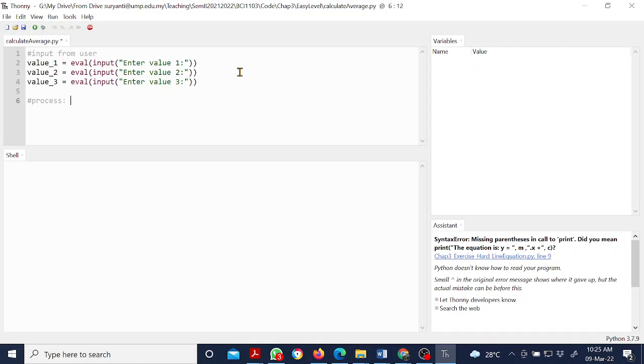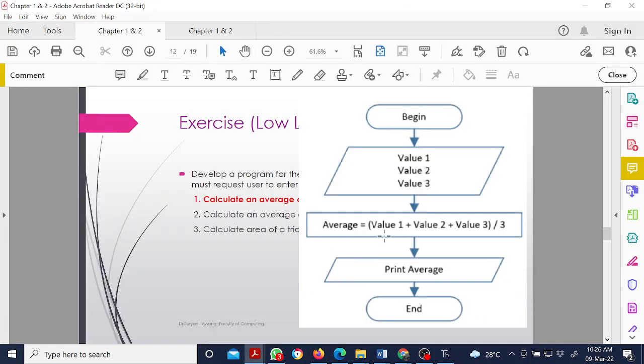So now we have the next process, to calculate an average. Because I want to calculate the average, I need one variable. So I name my variable average. Awak nak letak nama penuh pun tak apa, nama singkat pun boleh. Saya nak letak nama penuh lah. Average equal to, so what is the formula for average? We just follow this one: value 1, value 2, value 3 bahagi dengan 3.